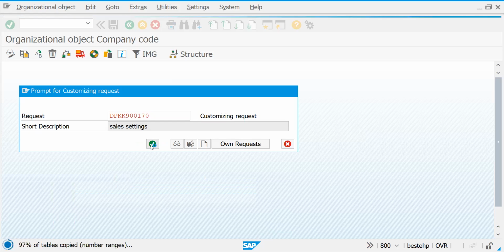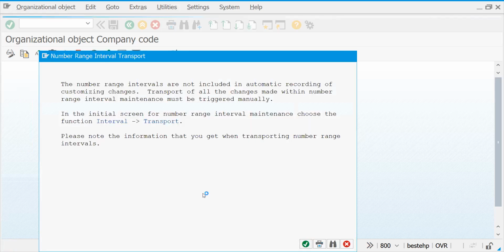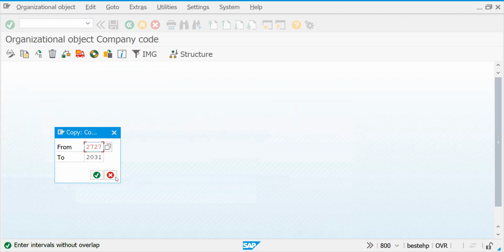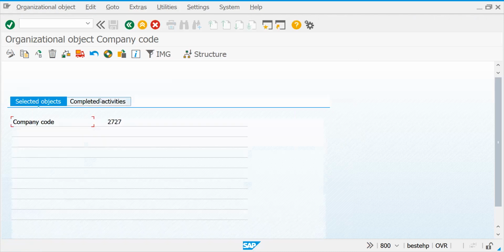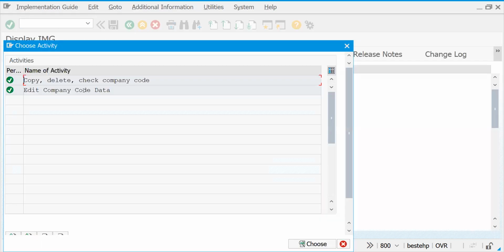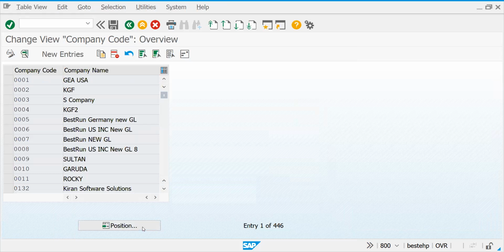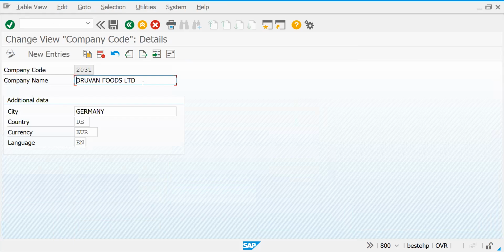Okay, now the company code is copying. Okay, so the activity is completed. We created 2031. Let's go back. Now go to edit company code, 2031. So let's click this. We'll try to edit the name.